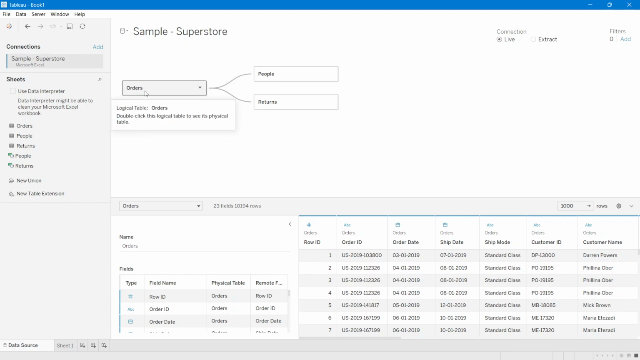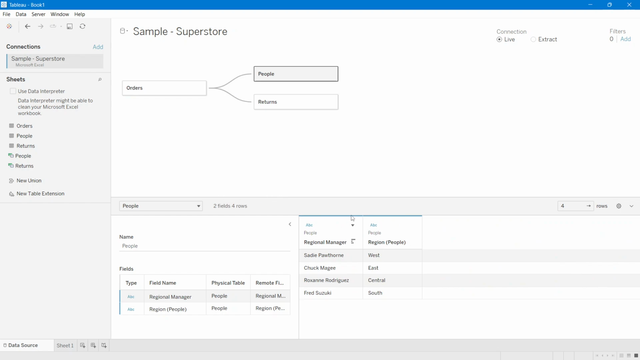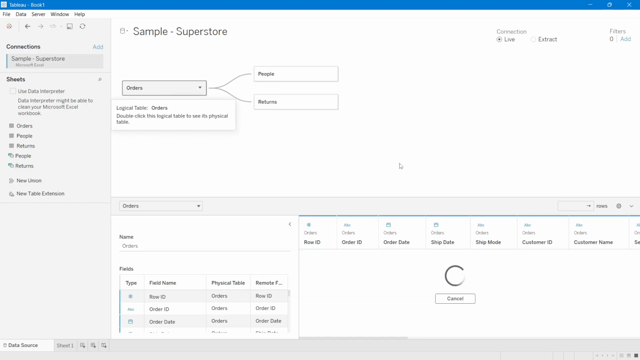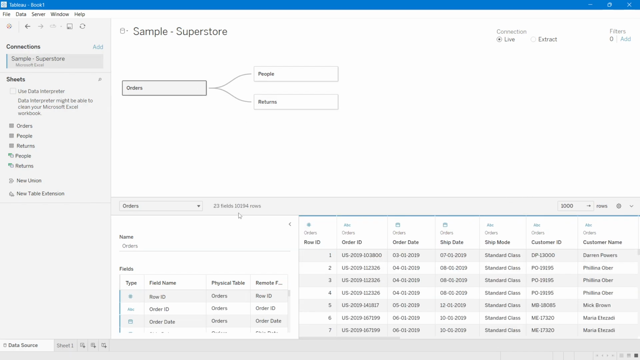Now when you click on the Orders table, you will see the orders data. But if you want to see the People sheet data, you can just click on People. You can see in this particular table, only 4 records are there. When you click on the Returns table, you can see the returns data; 800 rows are there, right? When you click on the Orders table again, you will see the orders data, right?